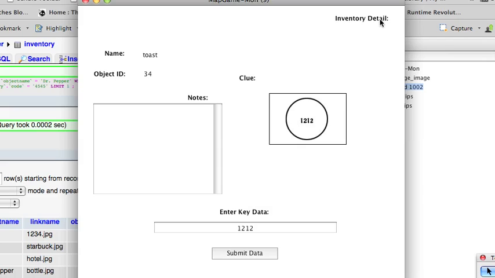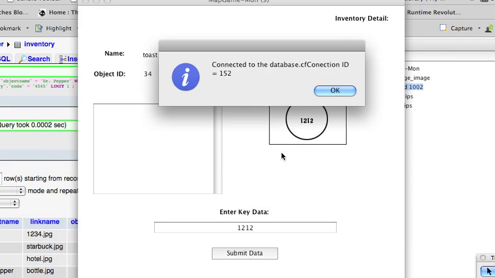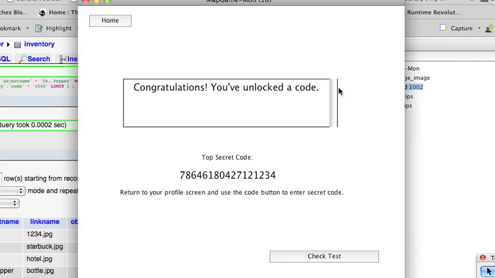So this is the inventory detail for the inventory item called toast. And notice that there's a clue here, and there's an image of something that's the clue. And it says 1212. And notice down below, this is a place where the user can enter in key data. So if we enter in key data and submit that data, it checks that data to see if it's valid, and if it is, the user gets a message, in this case, congratulations, you unlocked a code.